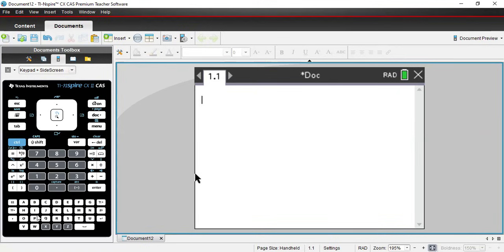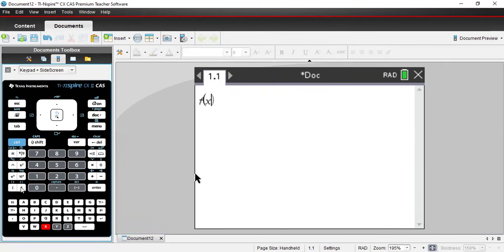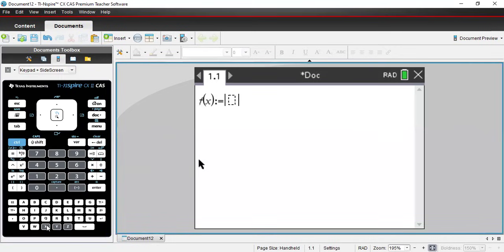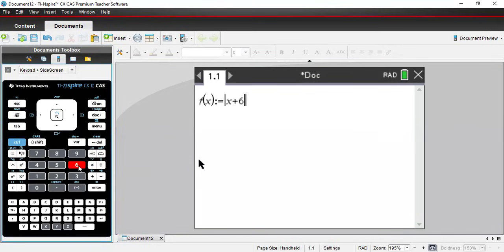So this is how you define a function. I'm going to type f parentheses x close parenthesis, and then I press control and the key next to the book, and I get the equal sign. So colon equal, and then I just type in the function. I need the absolute value, which is here, and then x plus 6, get outside the absolute value, minus 5, press enter, done.